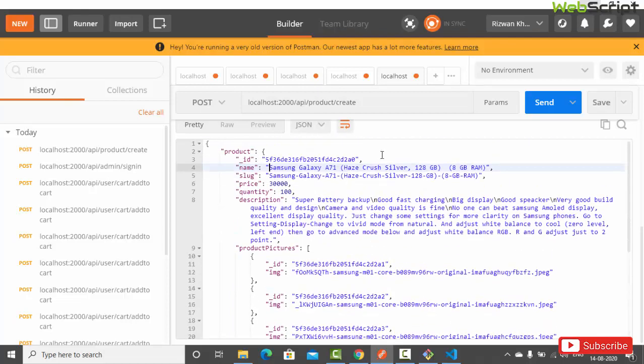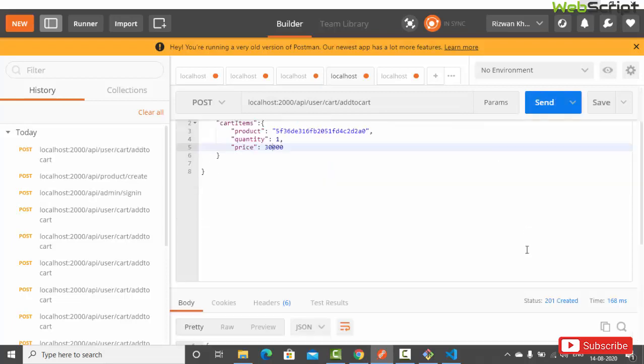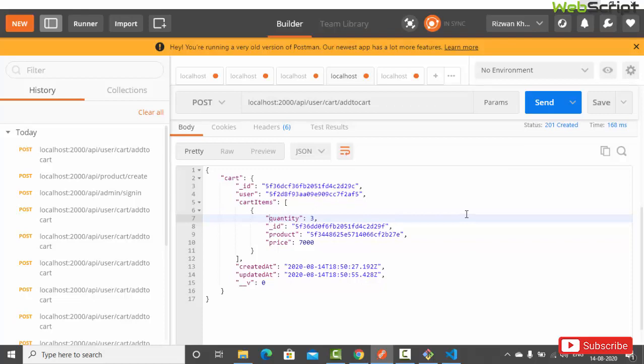So okay, now we have 2 products. Now let me copy the ID of the product. So let's copy and let's go to your add to cart section. Now let's give it a product ID over here. Okay, so for the same user we are going to add a different product. The cost is 30,000, right? 30,000. Now let's send the request, and you can see we have got actually the previous response, I think.